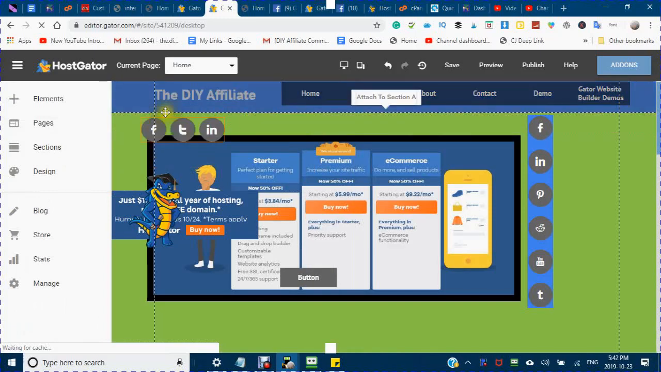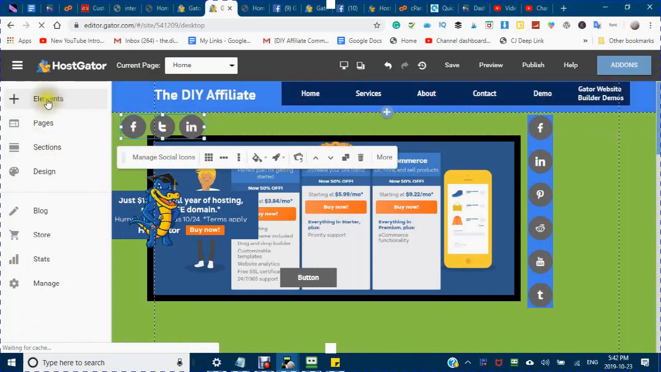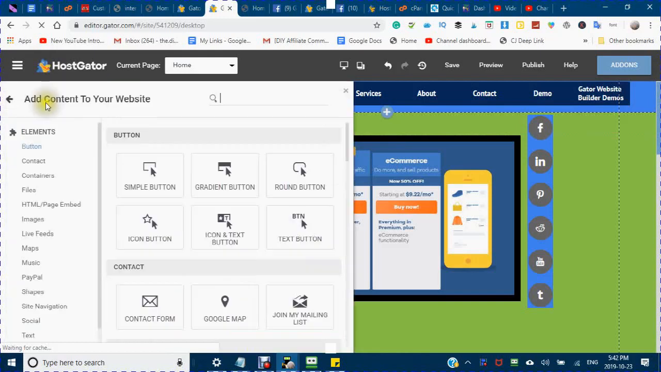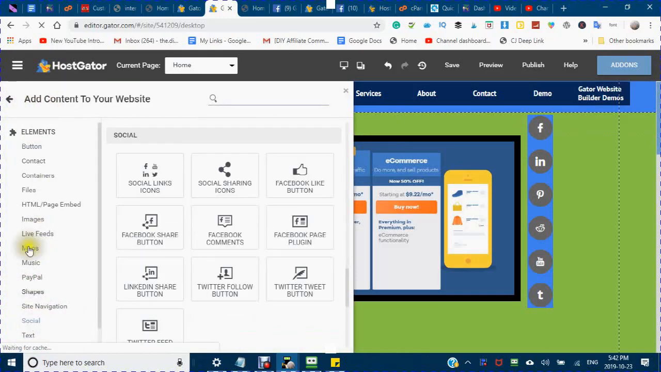The next video coming up will be the social sharing icons.